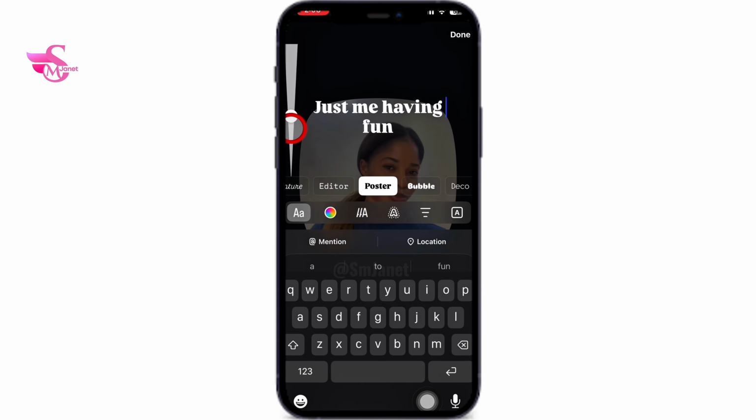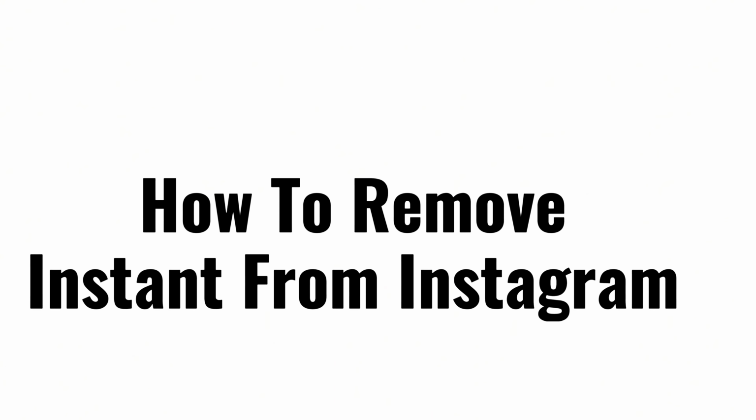If you've started using Instant on Instagram and you are not feeling it anymore, here's how to remove it completely from your inbox.